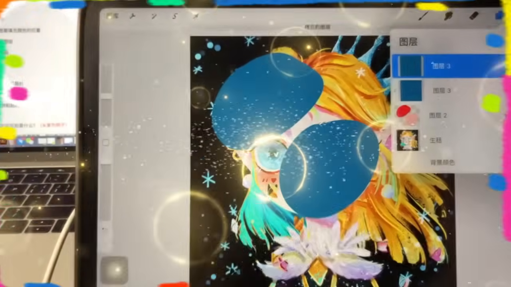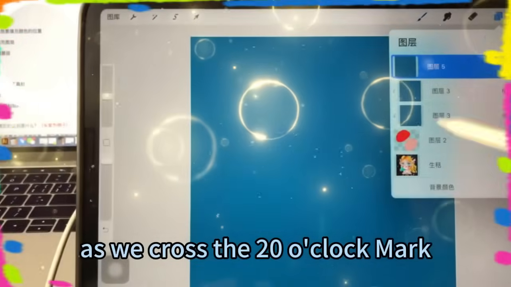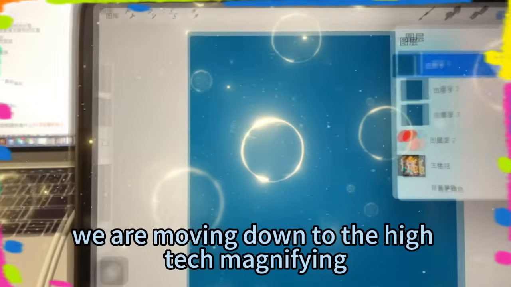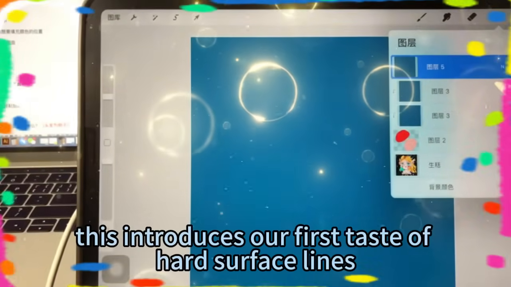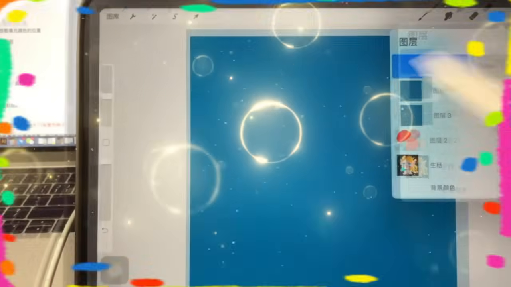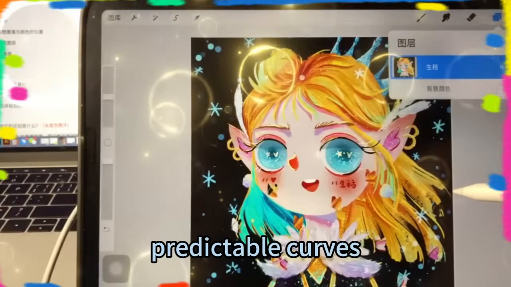As we cross the 20 o'clock mark, we are moving down to the high-tech magnifying goggles sitting on our alchemist's forehead. This introduces our first taste of hard surface lines. Unlike organic skin or hair, mechanical objects require clean, predictable curves.